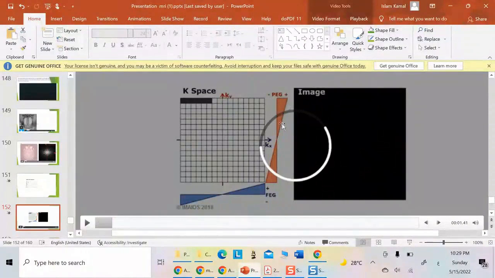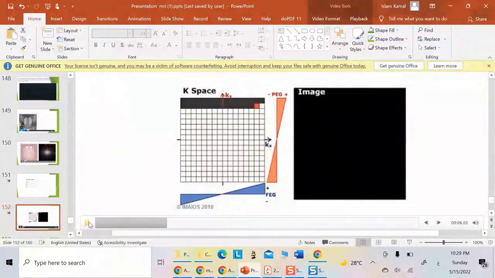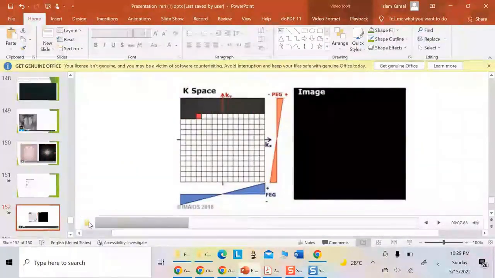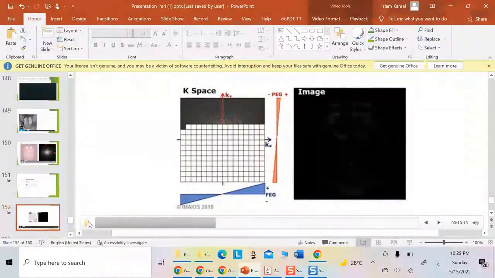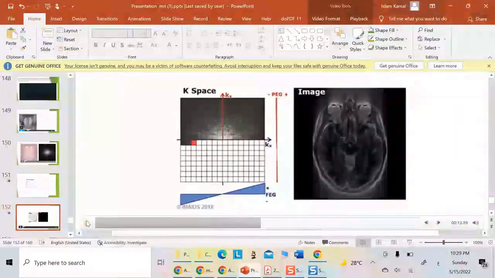Here, the gradient will start to decrease, decrease, decrease, returning from positive to negative, and then it goes back in the opposite direction. Look at the first line, the second line, it goes down. Each time the phase encoding changes and starts to fill a new line. The image starts to form for you.